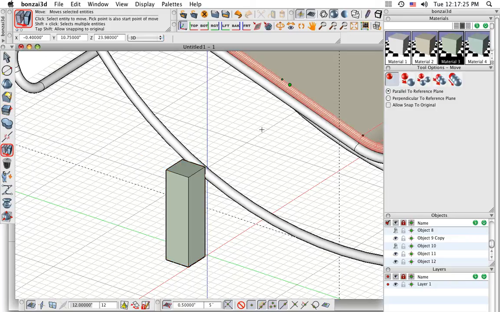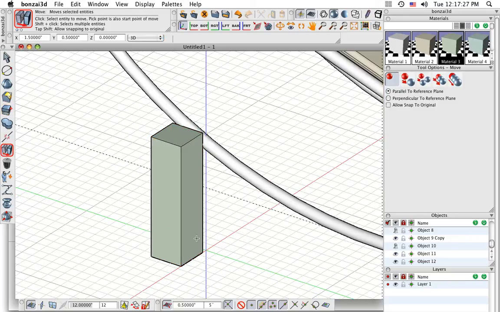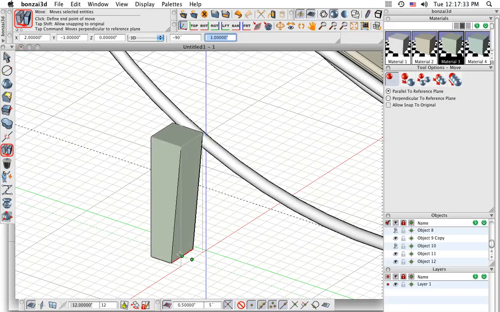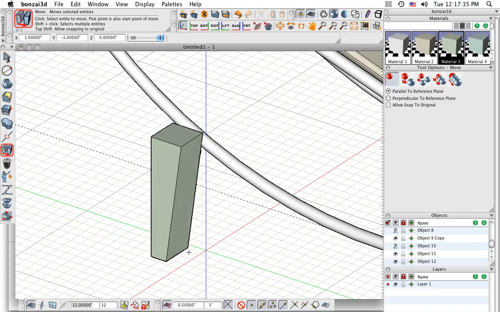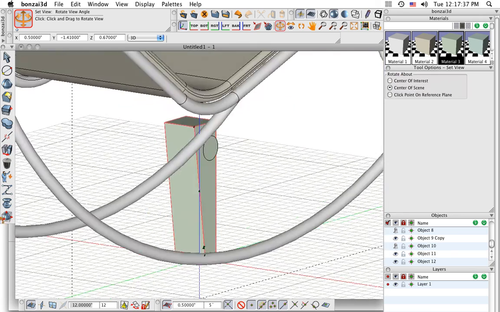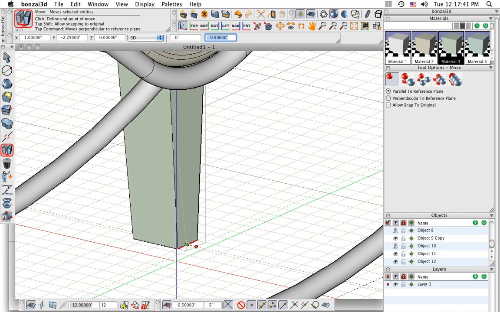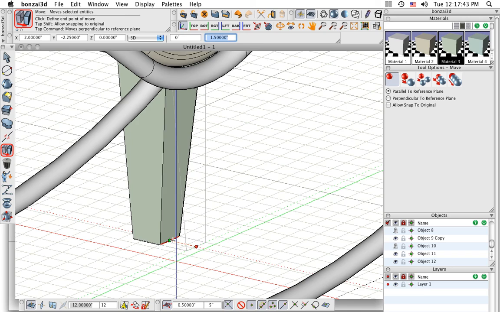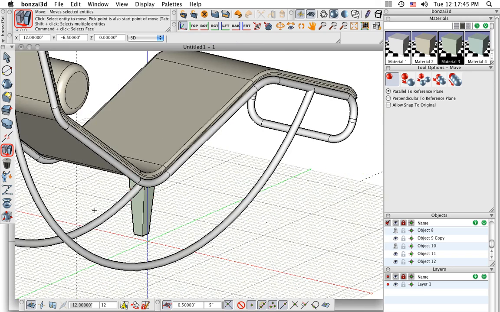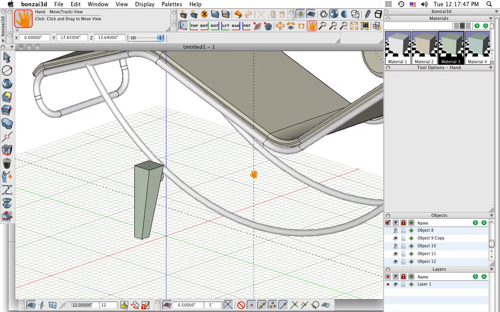I'll just use the move tool here just to show you that you can not only move entire objects, you can also move portions of an object. In this case, just the bottom edge. Simply move that over, maybe 1.5 inches in to taper it on one side. Spin around, zoom in a little bit, and do the same thing with the segment down here. So that gives us a nicely tapered leg.